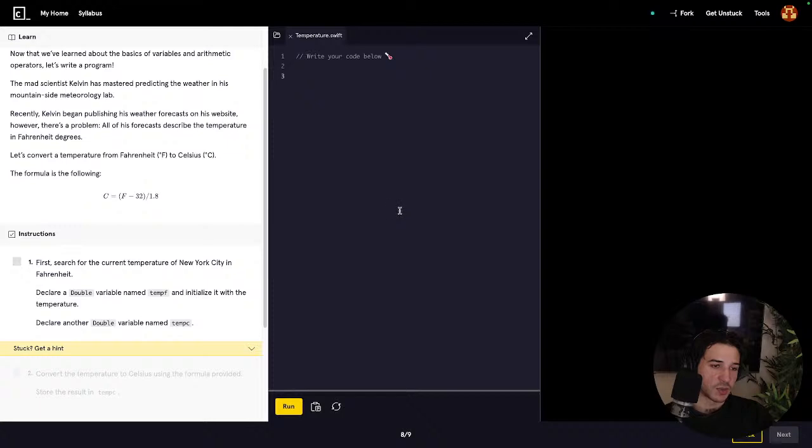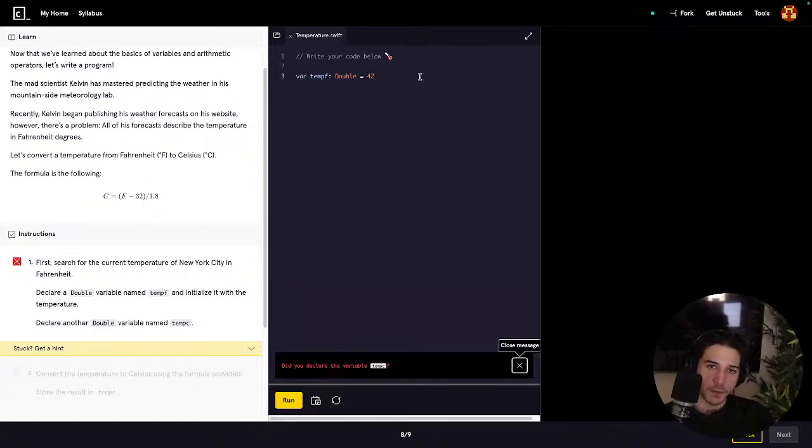First, search for the current temperature of New York City in Fahrenheit. Declare a double. So maybe I'll actually search for it. Whatever, it doesn't matter. Let's say it's 42. Oh yeah, it's a double.